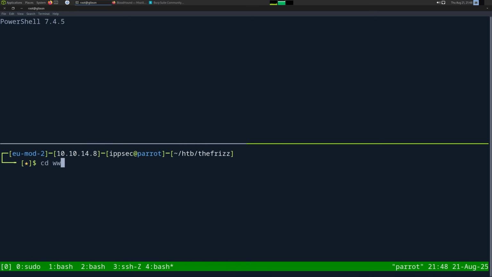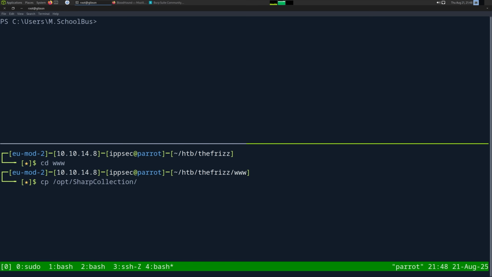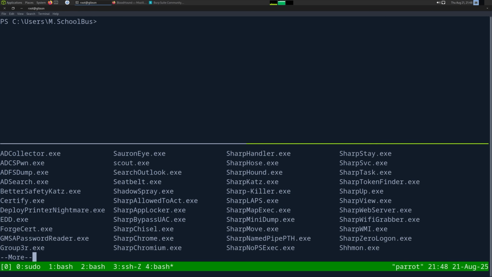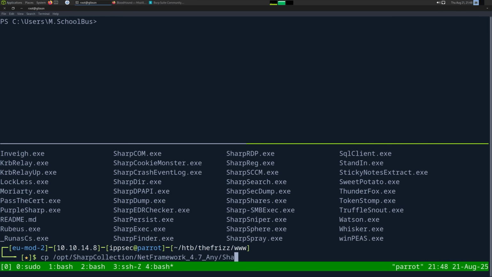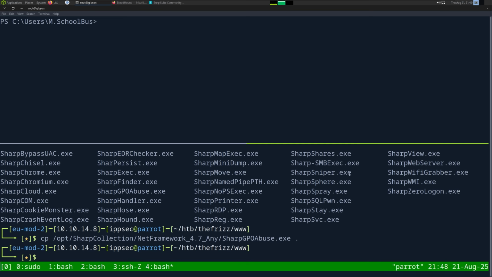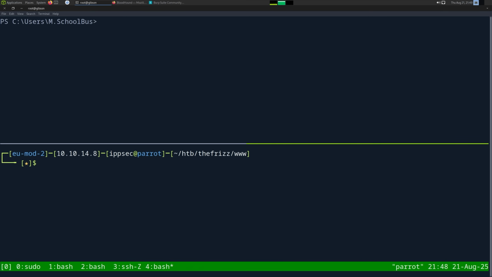While this goes, I'm going to cd to dub. And then we're going to copy our /opt/SharpCollection, NetFramework, we can probably do 4.7 now. Any. And I want to do SharpGPOAbuse. There we go. I'm going to copy this here. If you don't have this directory, you can just search GitHub SharpCollection. It's really nice. It has a lot of .NET binaries for you to run, so you don't have to go ahead and try to find or compile them yourself, right?